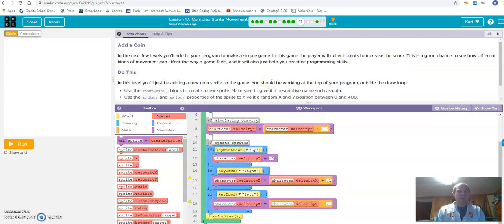So this puzzle, we're going to add a coin, and the next few levels you'll add to your program to make a simple game. In this game, the player will collect points to increase the score. This is a good chance to see how different kinds of movement can affect the way a game feels, and it will also help you practice programming skills. So, in this level, you'll just be adding a new coin sprite to the game.